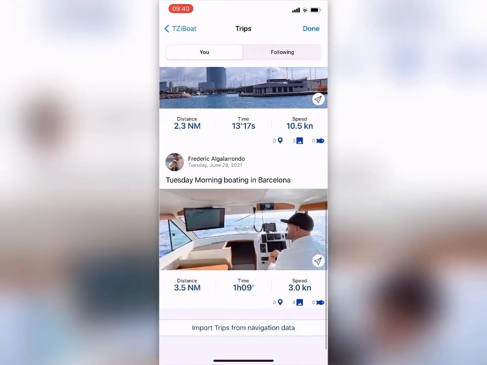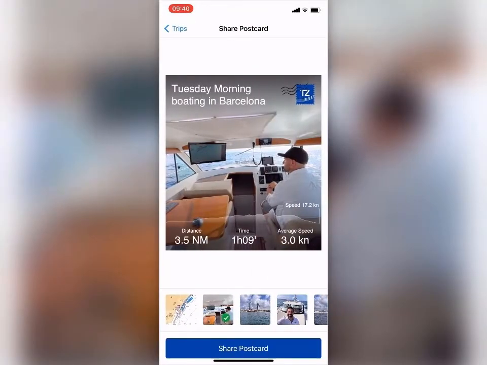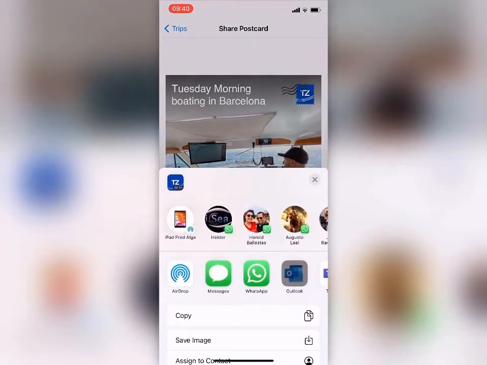One final bonus, if you like, you can create a postcard for your trip, and you can send this to your family or friends via Messenger, WhatsApp, or however else you like.